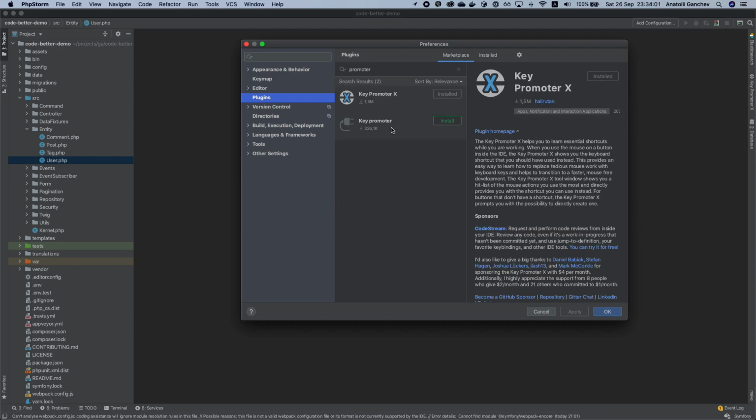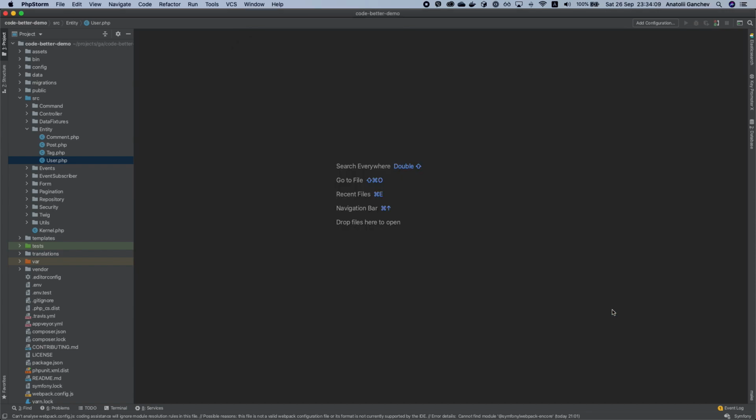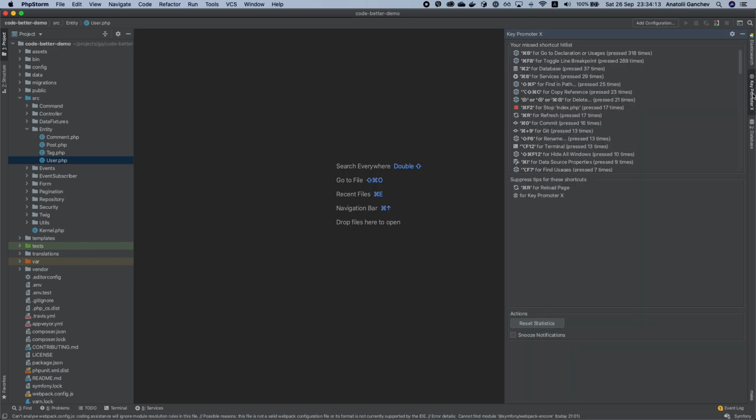There are two versions of this plugin. This one is outdated and no longer supported, so you need this one. After you install it, you will have a tool window where you can see a hit list of all mouse actions you use the most and shortcuts you can use instead.